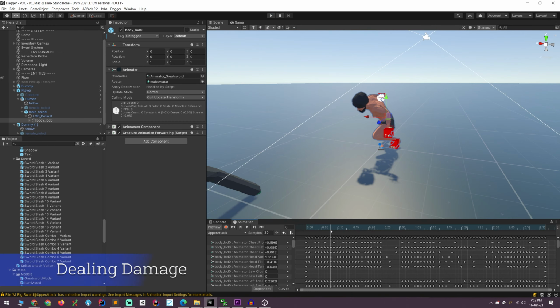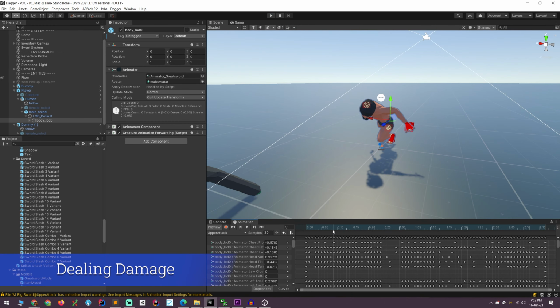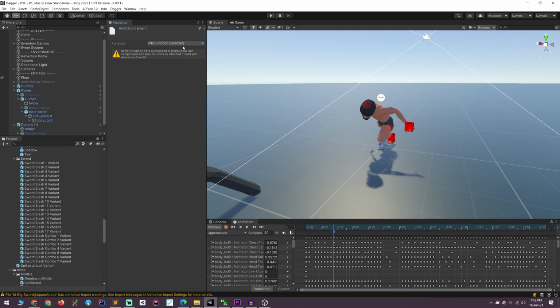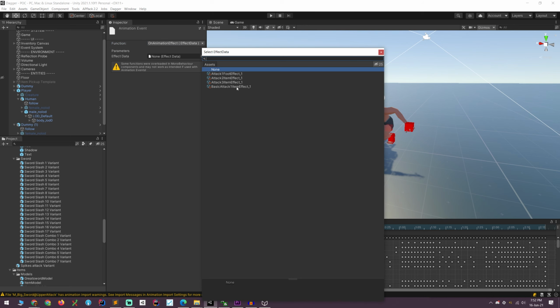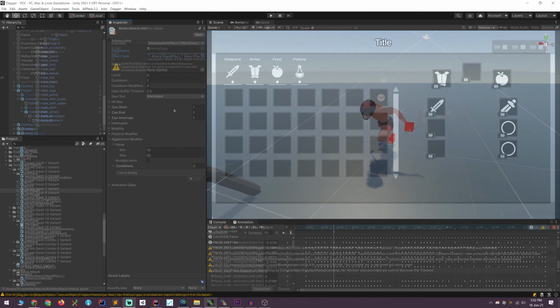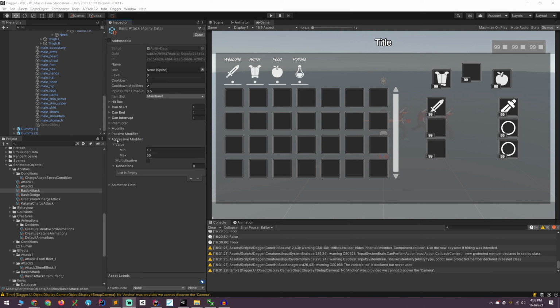Nice. Now that we have collision hitboxes running, it was time to add the ability to do damage using these hitboxes on our abilities. So what I've done is I've added a damage stat to our ability. You can see here in our basic attack ability, we have an aggressive modifier with a min and a max value. We also have the option to make this multiplicative, and we have the ability to attach conditions to our aggression modifier. What the aggression modifier is designed to do is give the ability some form of damage output.